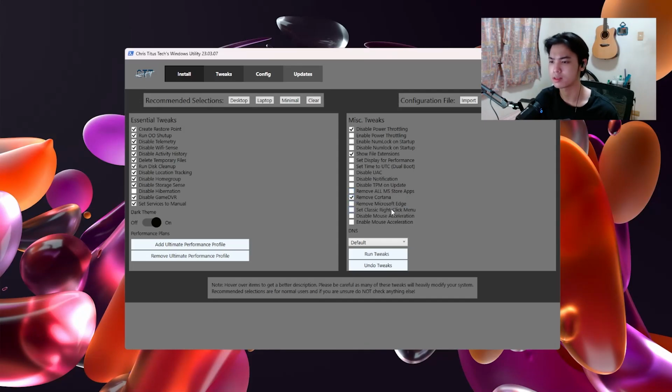I want to remove Cortana, set classic right menu, which is this one, unlike on Windows 11, and then disable this. And you can also change the DNS, like 8.8.8.8 or whatnot. Run tweaks. You can also add the ultimate performance profile.